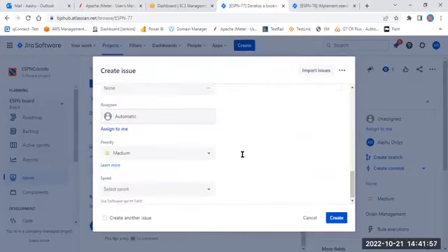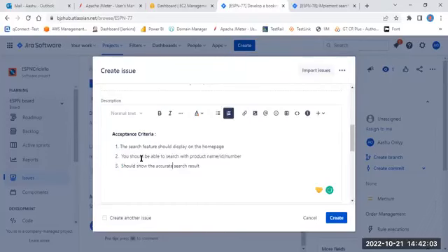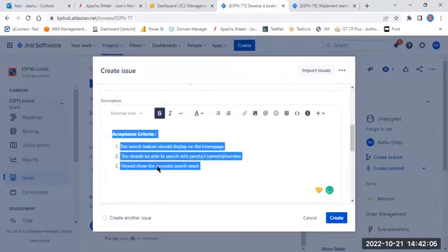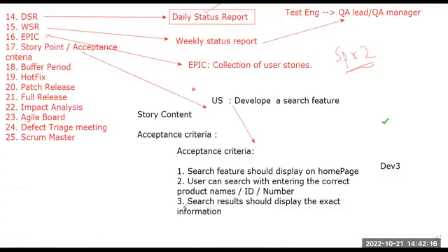Any other doubt? Anyone? Acceptance criteria to develop this feature. Okay, simple. Anyone having any confusion here, guys? No, sir. Okay, so that is what acceptance criteria is. Let's move on.